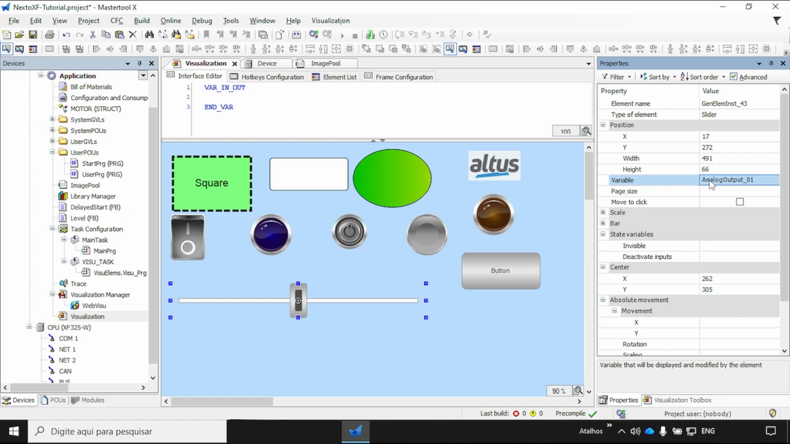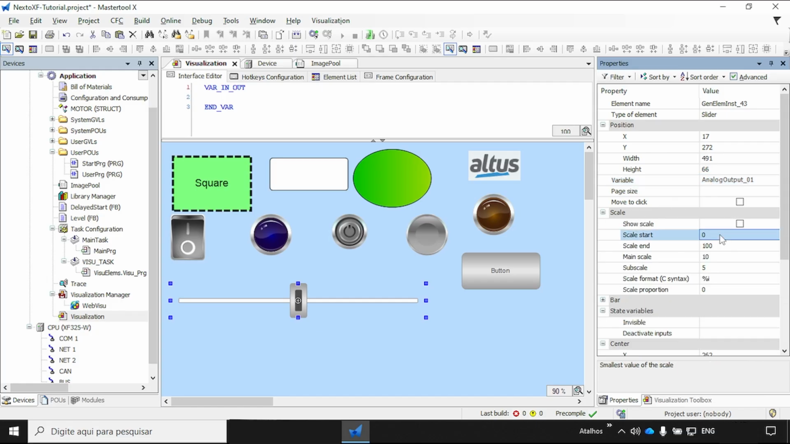However, the controller does not represent the analog output directly in milliamps. Instead, it uses an engineering value range from 0 to 30,000, where 0 corresponds to 4 milliamperes and 30,000 corresponds to 20 milliamperes. And because of this, we need to configure the slider scale accordingly. So under the slider scale settings, right here, I'll set the minimum value to 0 and the maximum value to 30,000.